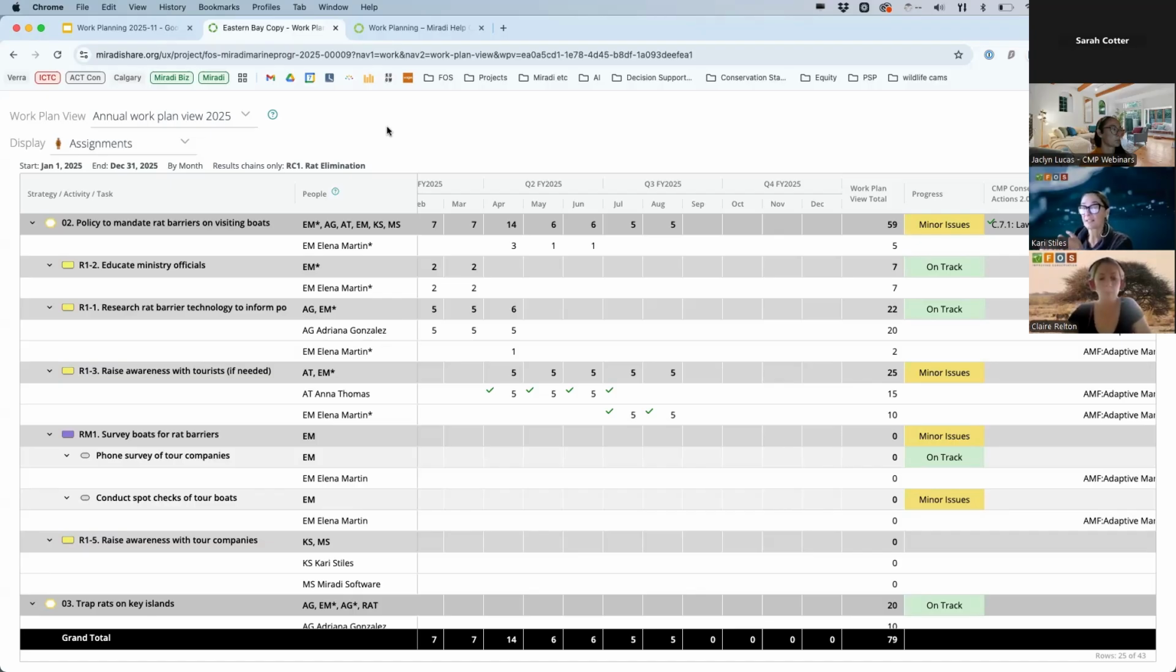You can also assign work unit rates in Miradi Desktop, which are of course needed to calculate budgets. So for example, for Elena Martin, maybe she's $100 a day or $500 a day. You would assign her work unit rate. Adriana, maybe $800 a day. So you can set the work unit rates for each individual resource, a team or a group, an individual or a group. You can set that in Miradi Desktop.